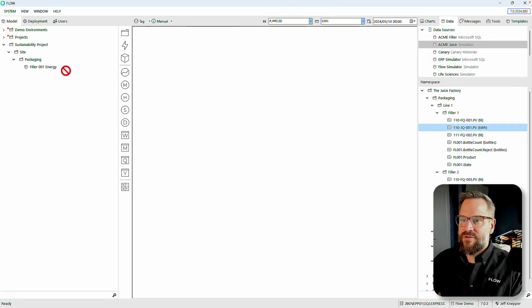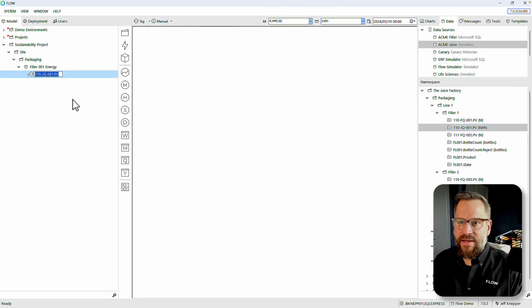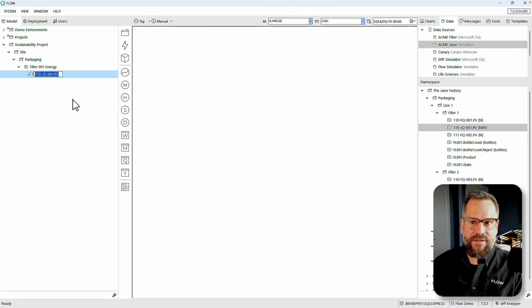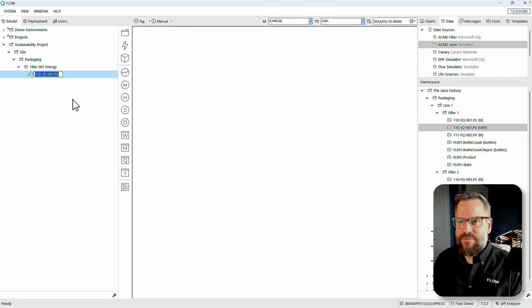We drag this across. And I've inherited the description, the engineering unit, as well as the tag name from the historian in this case. I am going to go ahead and abstract that because I don't need that 110-JQ-001.pv. I want to use a very common sense name for my information model that I'm building. So we'll just call this my source. So let's look at this naming convention now. It's filler 001 energy dot source.